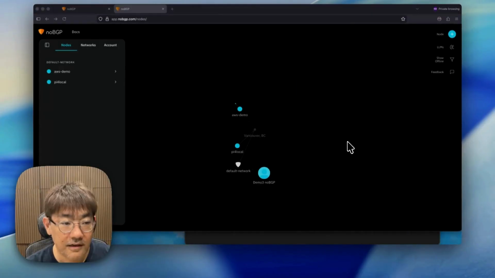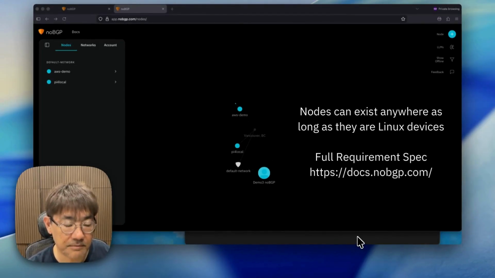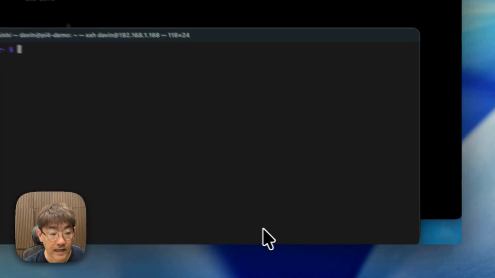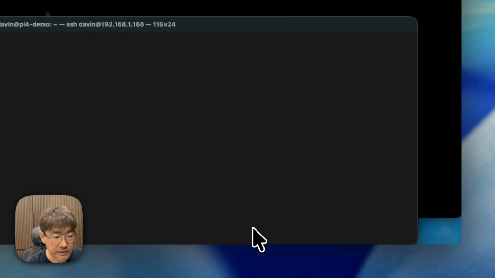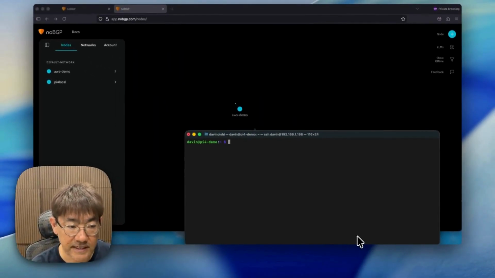I've gone ahead and created a new node in AWS called AWS-demo. With any existing compute node instance in AWS, all you have to do is run the same install script that I just ran on the Raspberry Pi, and it'll show up in the same way. So from there, I'm just going to show how these nodes can talk to each other. They're not physically connected, they're completely different networks. One is local in my house, one is in AWS.